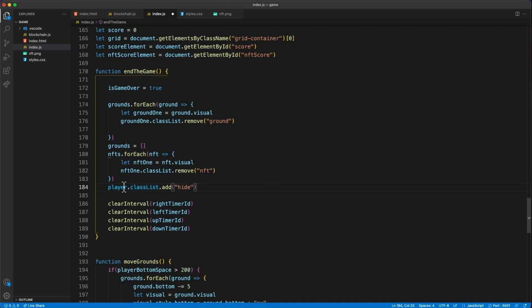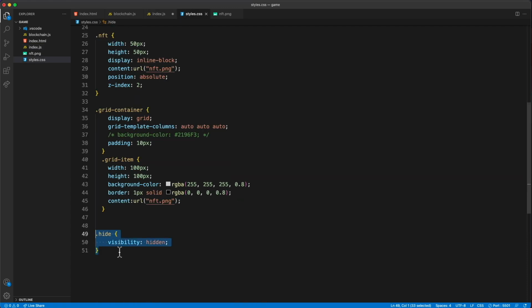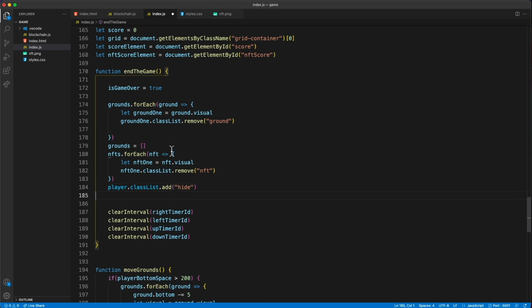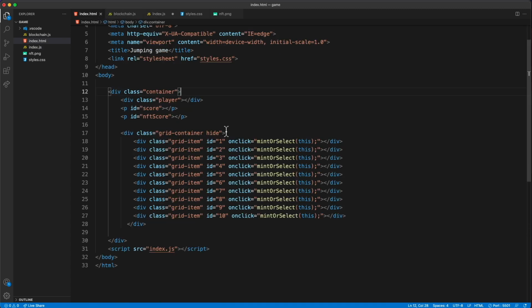Then I want to add to my player the class hide that we have defined in our CSS. This will hide the player, so we can only have the NFTs that will show by removing the hide class on our grid. And this is the class that we're going to remove.